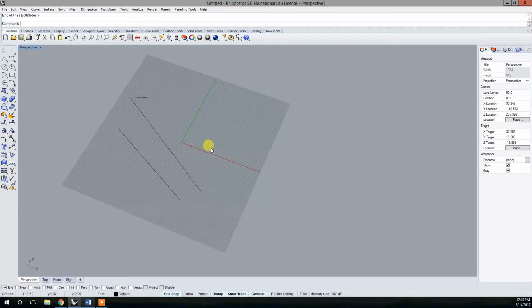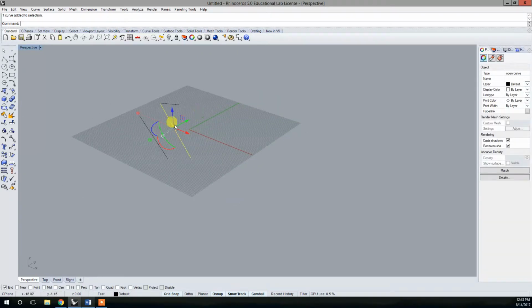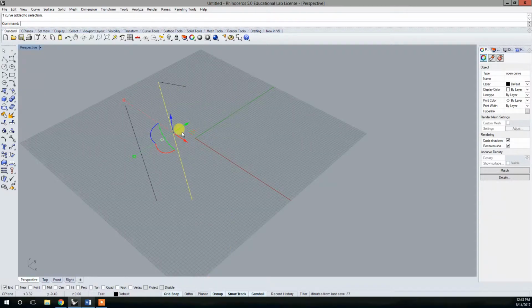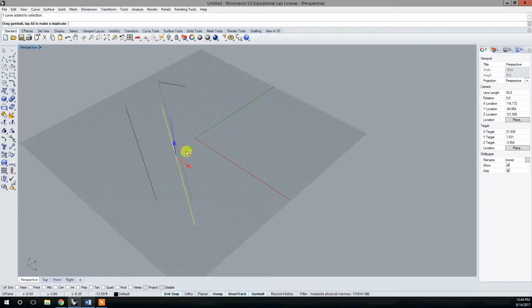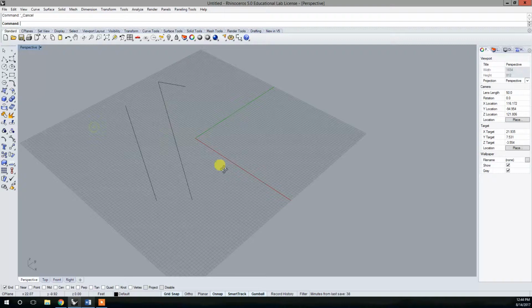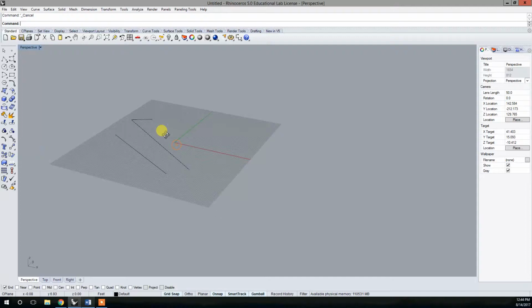Gumball is a really quick modeling modification method. When you highlight a certain object and have the gumball selected, you can move it around or rotate it just by using these XYZ axes, which is helpful if you're doing something that's kind of abstract and quick, but not if you're trying to do it very accurately.